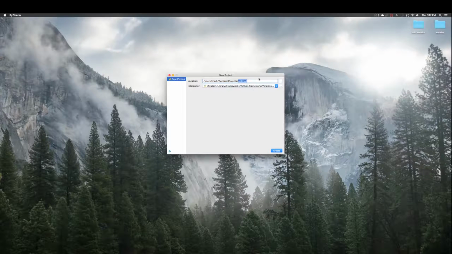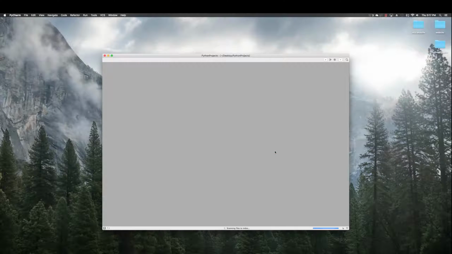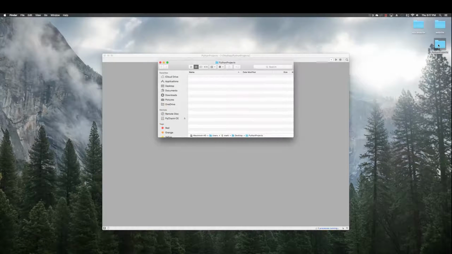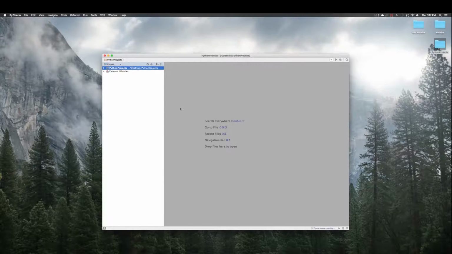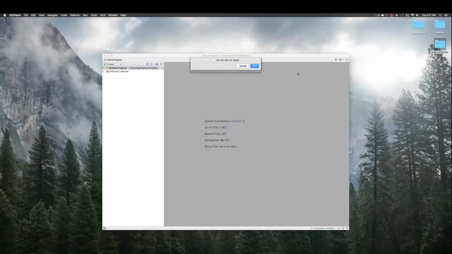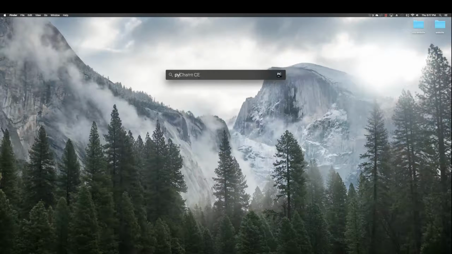And I will make this go into desktop. And we'll call the folder Python project. Create. Oh, that was actually supposed to be the name of the project itself, I think. Oops. All right, let's start that over, because I don't like that name. I could just rename it, but let's just start from the beginning.